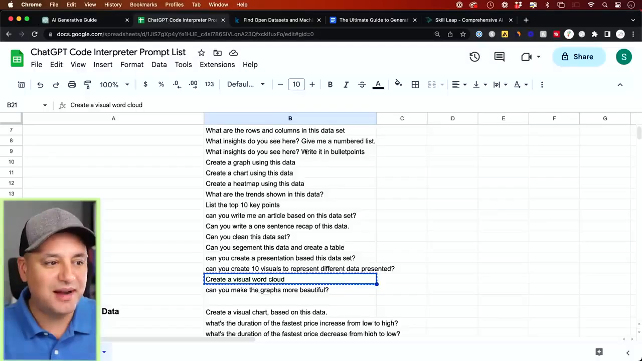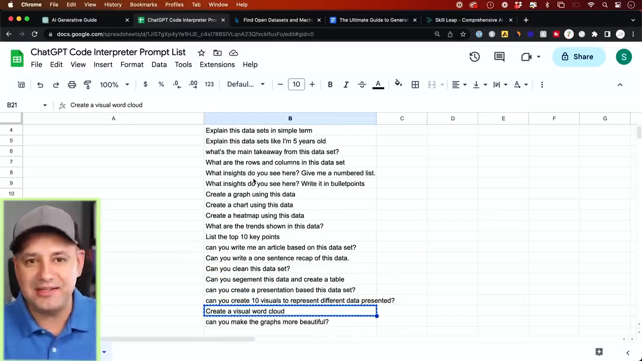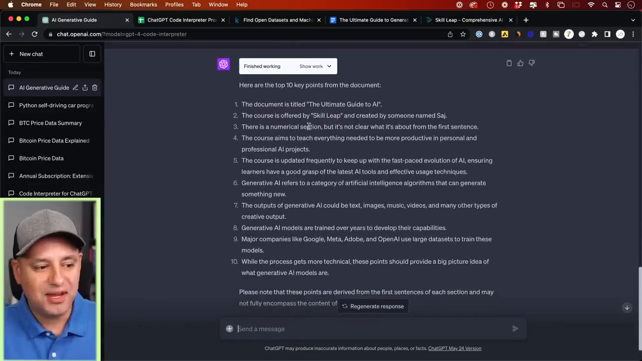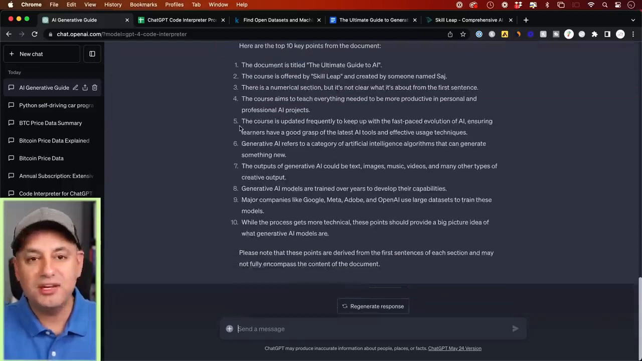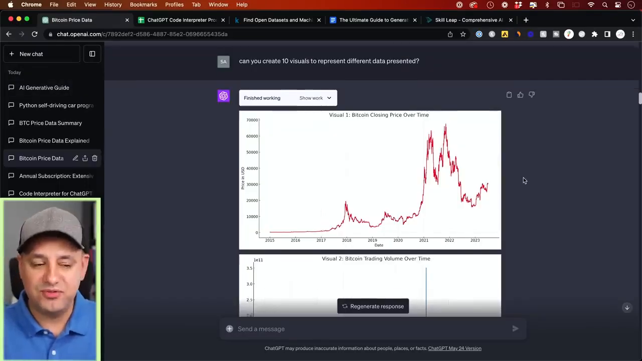Any of the prompts that I have, I could basically ask it. So what insights do you see? This is not a data set, right? This is just a document. So I said list the key points, and it decided to list 10 key points. So any of the prompts I have in my prompt sheet, I could just copy and paste, interact with my own document. Now I find it mostly useful with data sets.